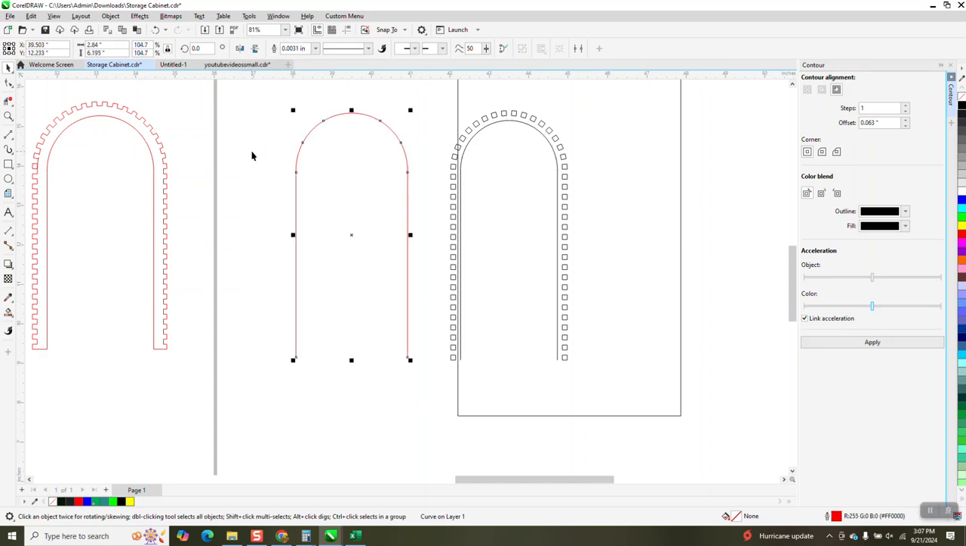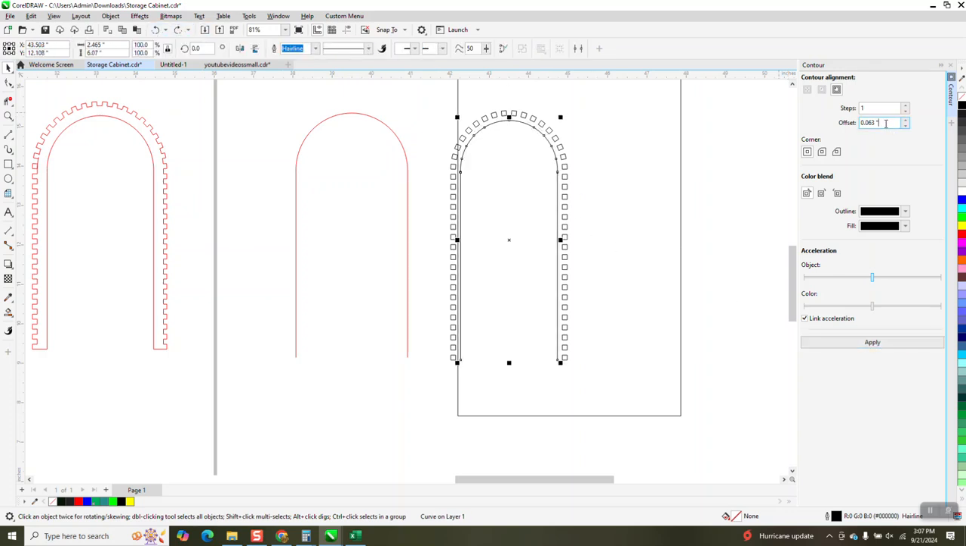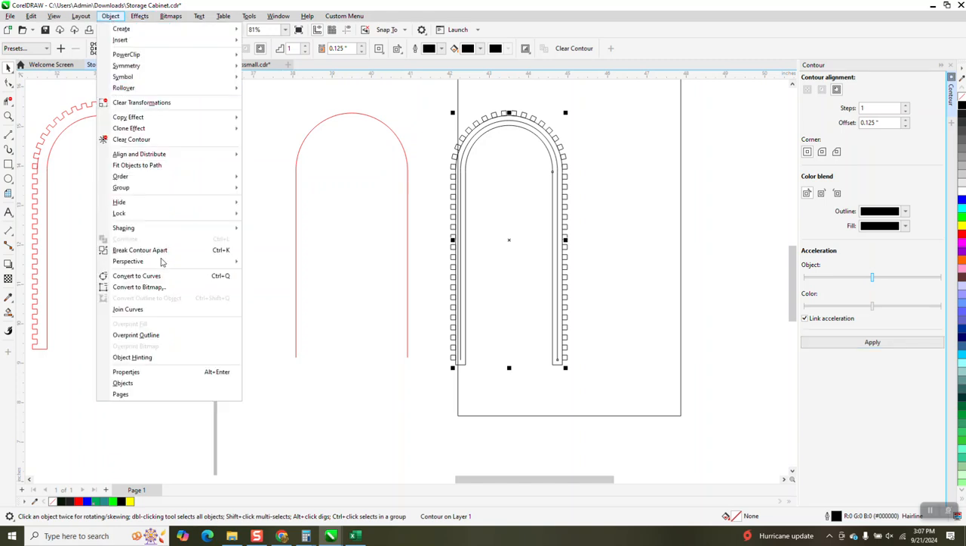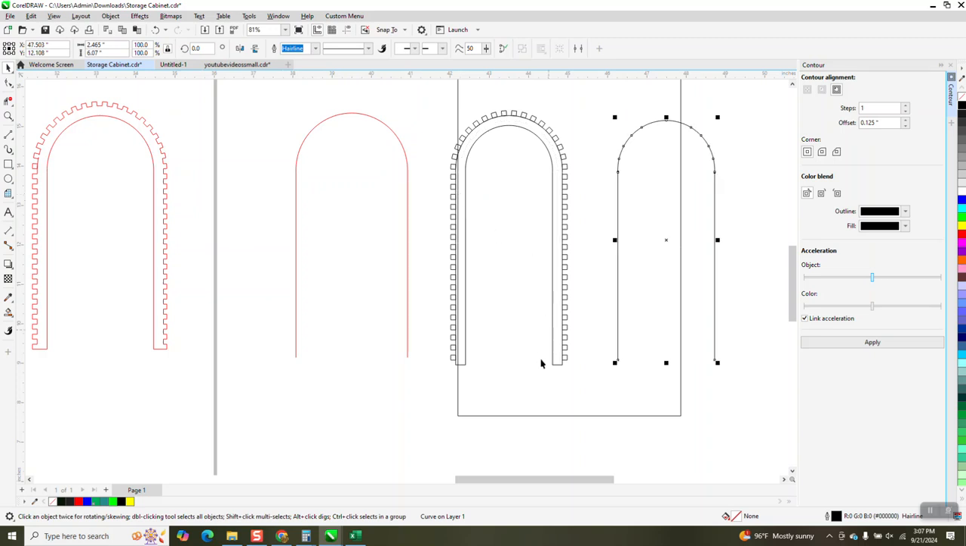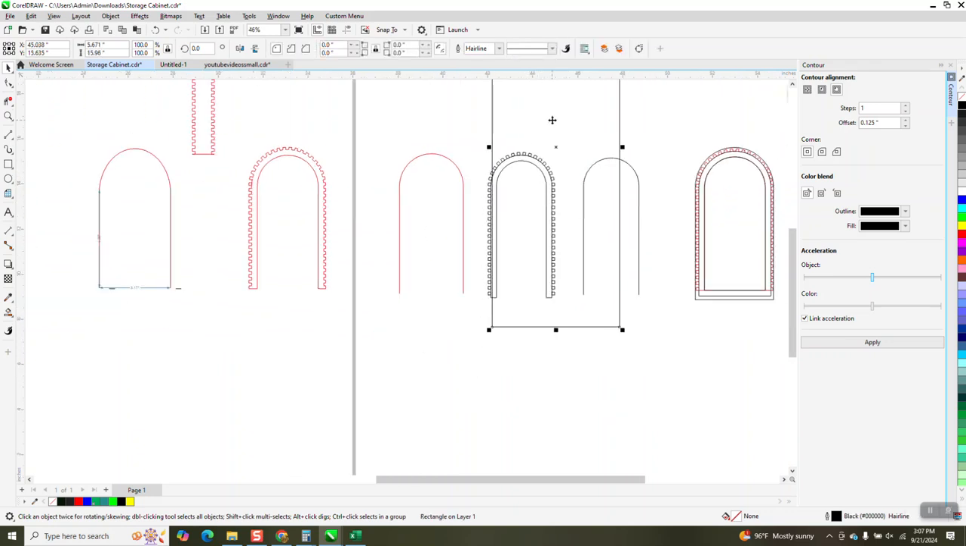Maybe, did I save this? Nope. Basically I need another line. Let's see if it'll let me contour now. I'm going to have to go like 1/4 of an inch or 0.125. Okay, that's perfect. Go up here and go to Object, break contour apart, get rid of that center line. That's exactly what we needed. I'm hoping. Because now, let me get this box out of the way.